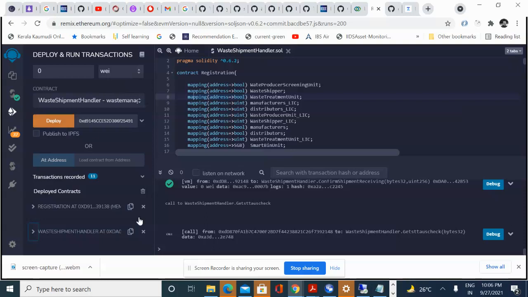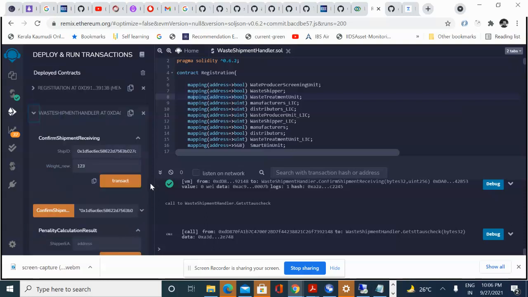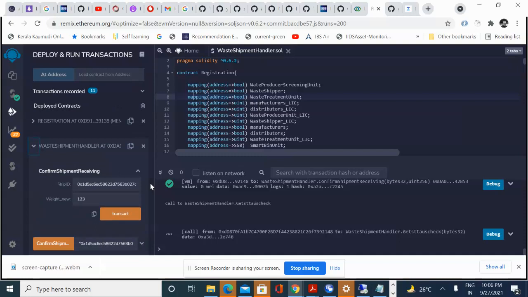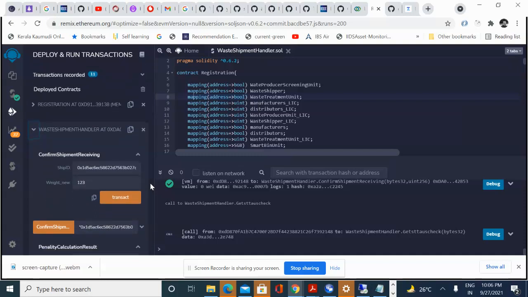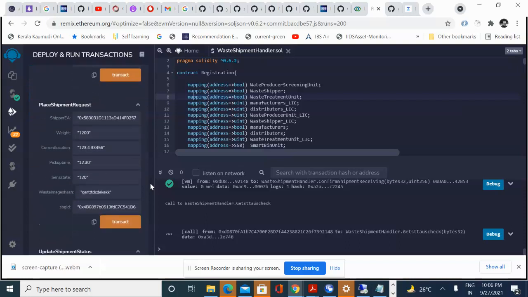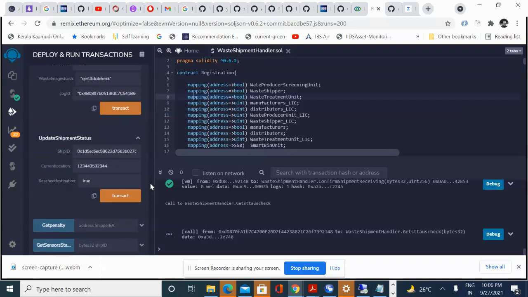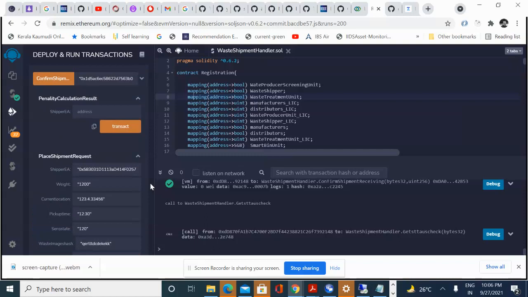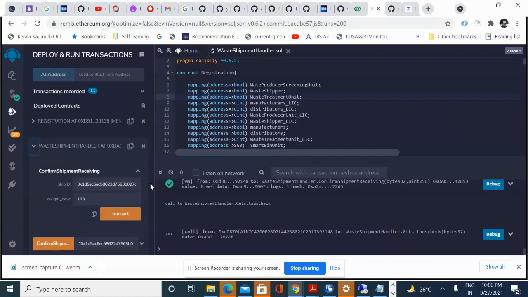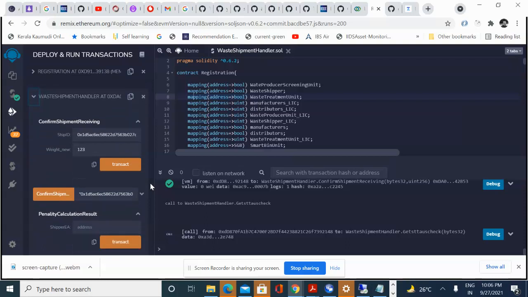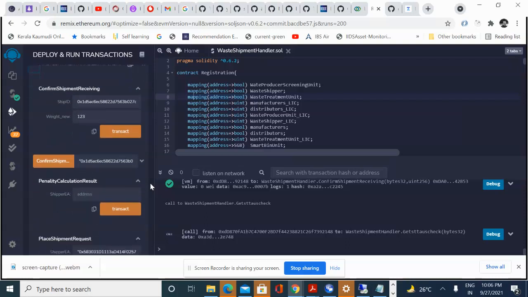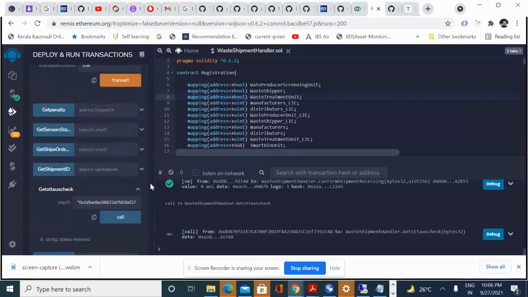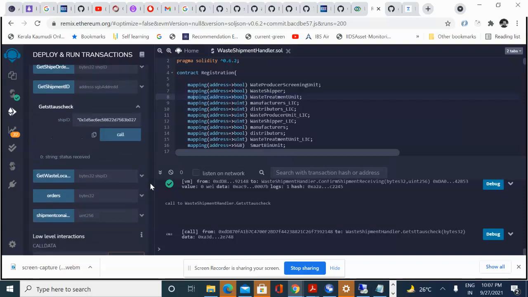First, a shipment order has to be placed using the place shipment request function. Then that shipment request will be accepted by the shipper, using the shipper address. Then update the status with the update shipment status function. Once he updates the status as reached, at the receiving end the confirm shipment received function is used by the waste treatment plant to do the final receipt. That is the summary of this function.